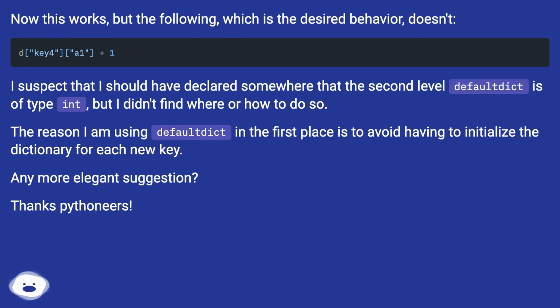The reason I am using defaultdict in the first place is to avoid having to initialize the dictionary for each new key. Any more elegant suggestion? Thanks, Pythoneers.